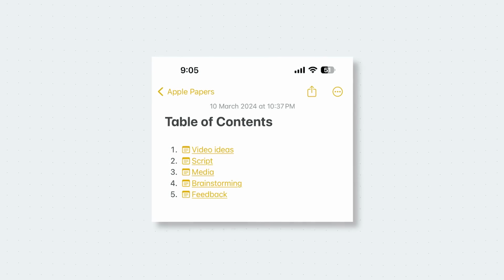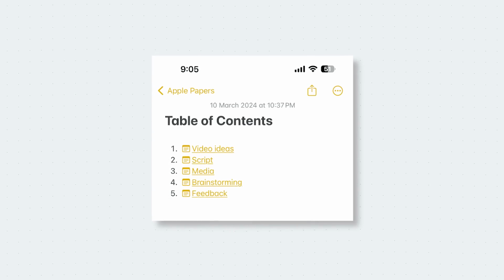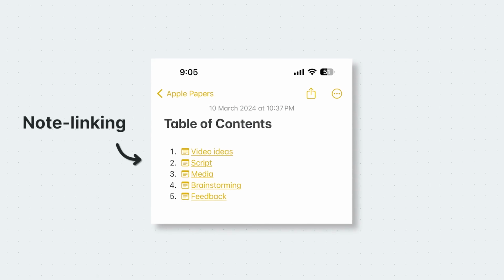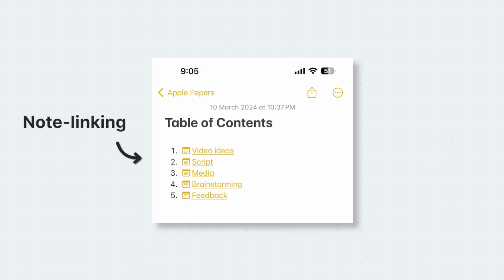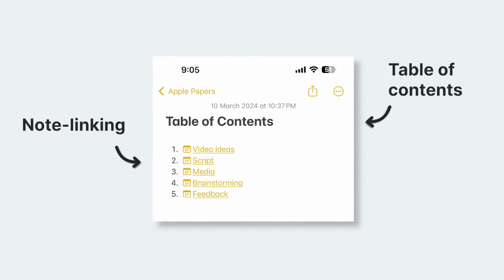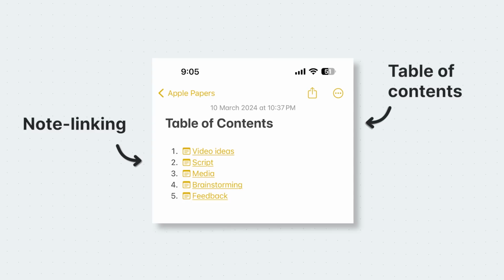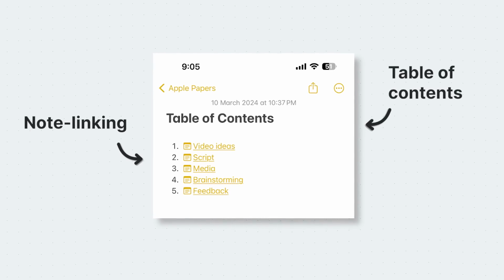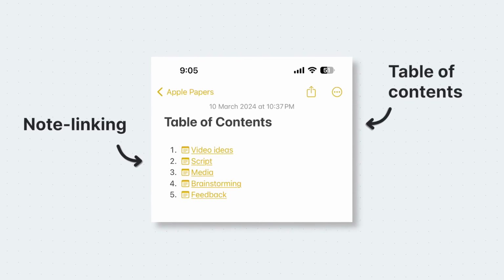Now, what's a cool way to use pinned notes? Here's a brilliant example. You can make the most of this feature by combining it with note linking. This way, you can create a table of contents note that includes links to all your other notes. It's a quick way to get an overview of all your notes.